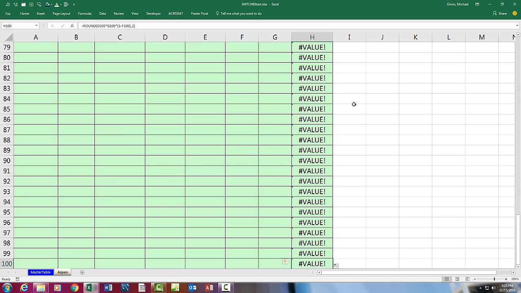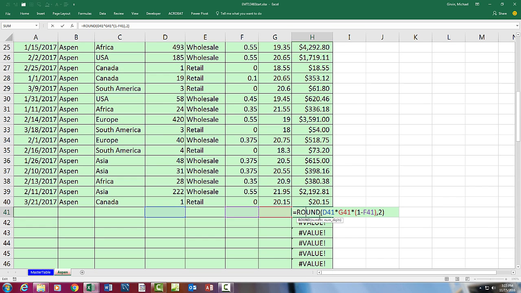Control down arrow. Oops, I'm getting a value error. And that comes from the fact that I'm trying to multiply those 0 length text strings. And multiplication is math, and they don't like text. Now, there's a few ways we can fix this, but I'm going to take advantage of the fact that I know there's 0 length text strings there.